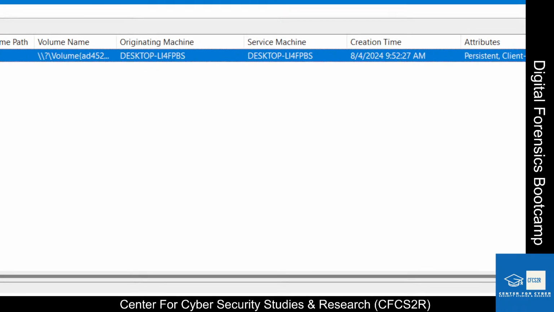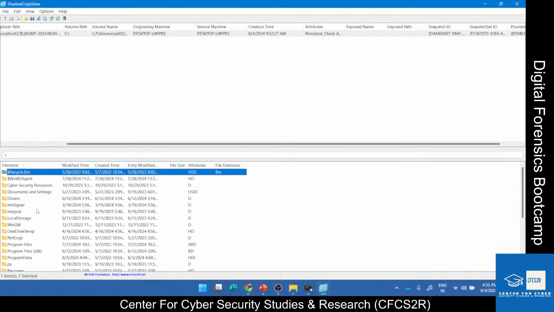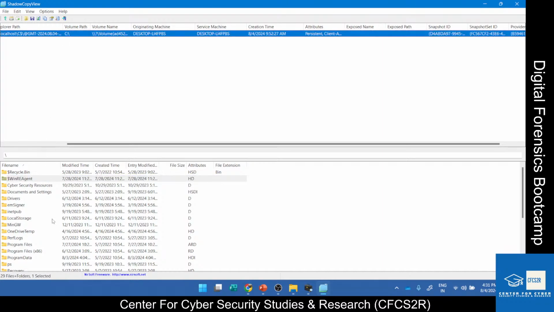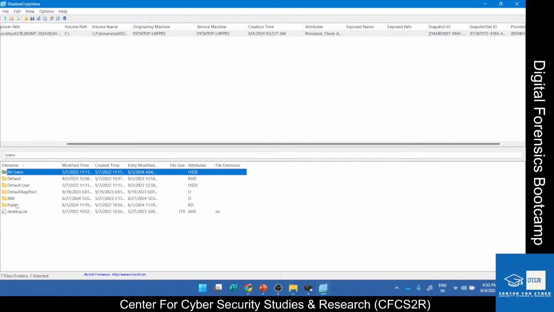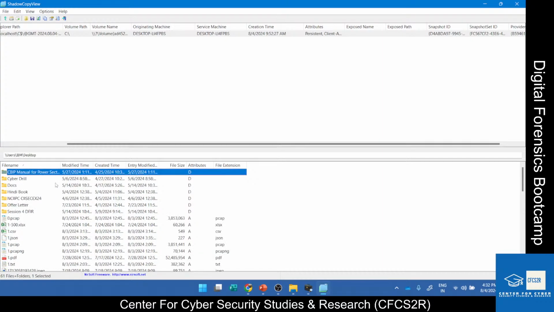The most important part of this is creation time. I have not created this. This particular snapshot was created automatically, and it automatically captured these particular details. Okay, so you can see all these details of my C drive. Volume path C, all details related to my C drive are stored. So you can see all the data.